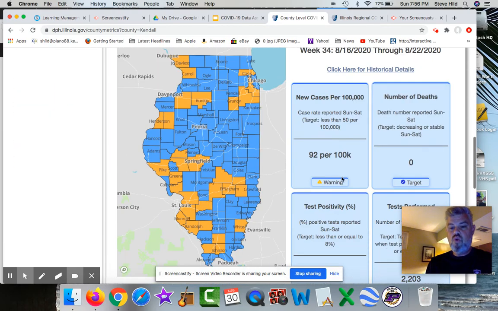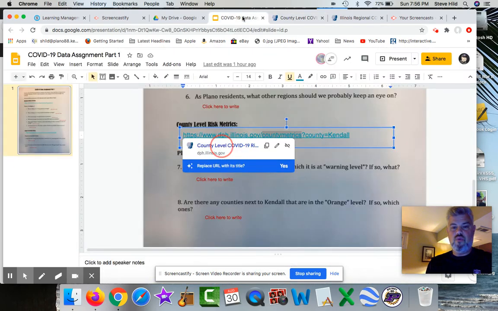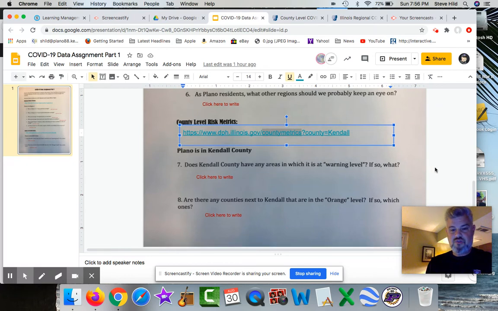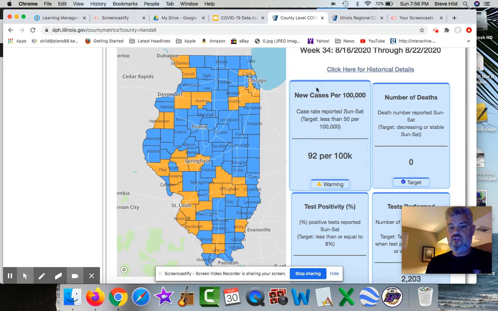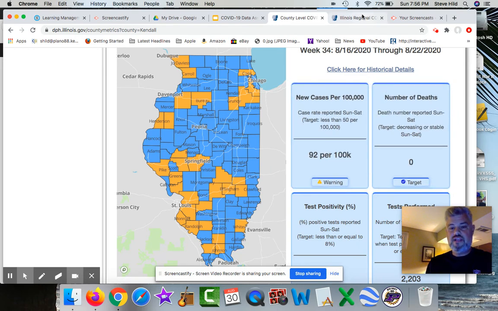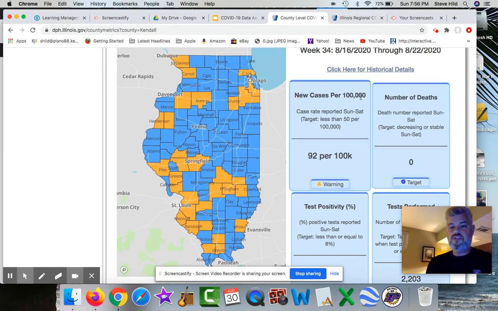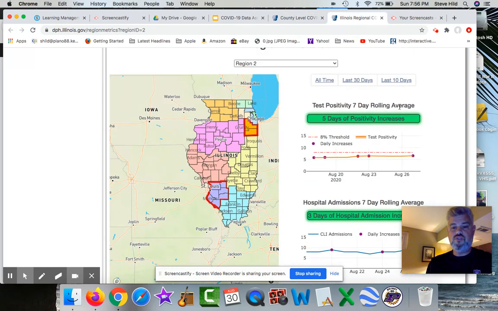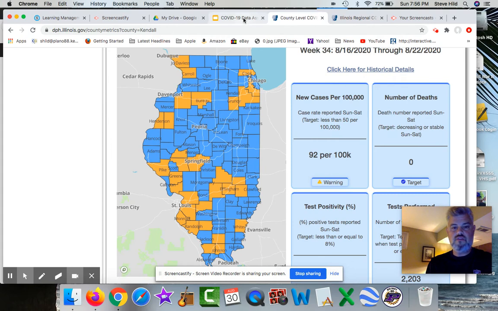So right now, we're only in one spot on the warning. If I was answering this question, and the answer might be different by the time you do this: does Kendall County have any areas which are at warning level? If so, what? Yes, our warning level is our new cases per 100,000. We're good to go every place else. So you want to put down new cases per 100,000, and we're at 92 per 100,000 for that.